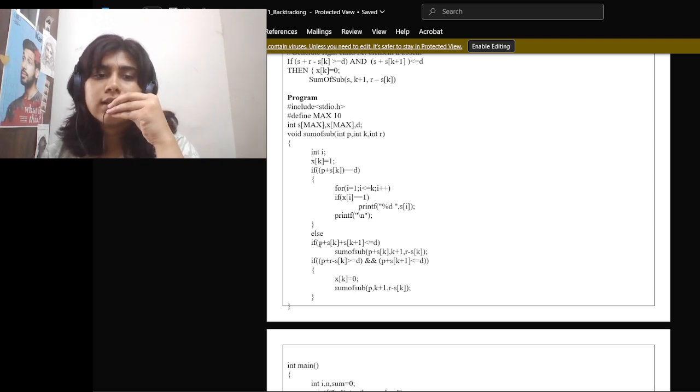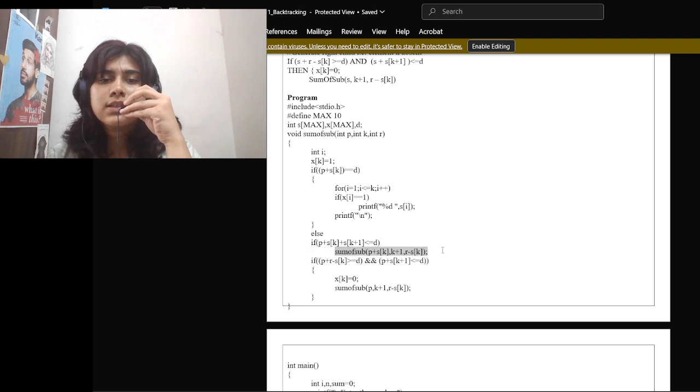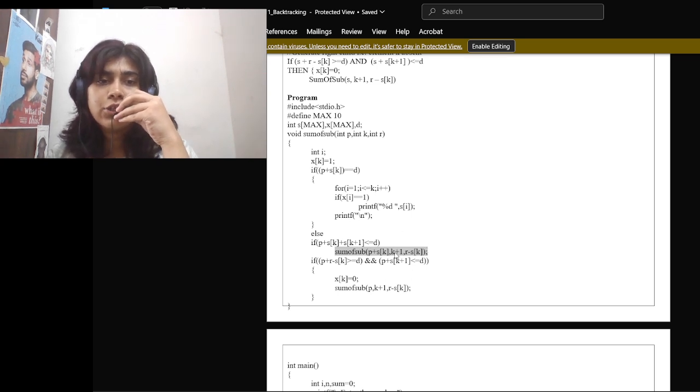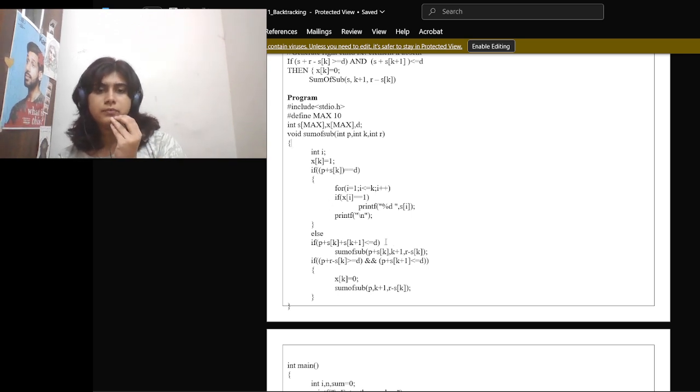If it is not, then it is checked if the next value should be added and if it still is less than or equal to d. If that is the case, then p plus s of k is the new value that will be sent in the place of p, and k will be incremented by 1, so k plus 1 will be sent, and r minus s of k. So s of k will be subtracted from the total sum and the function will be called again. So again, it will check whether it satisfies. If it satisfies, it will go through the for loop.